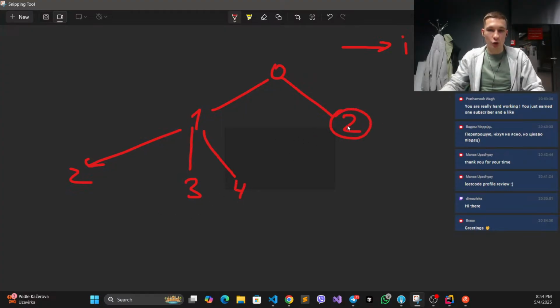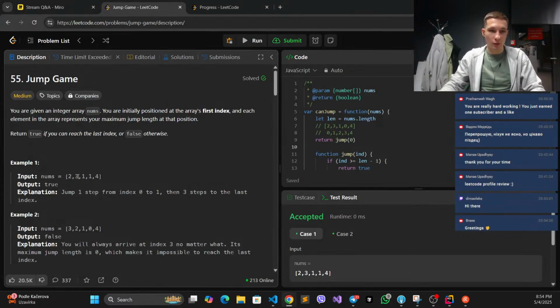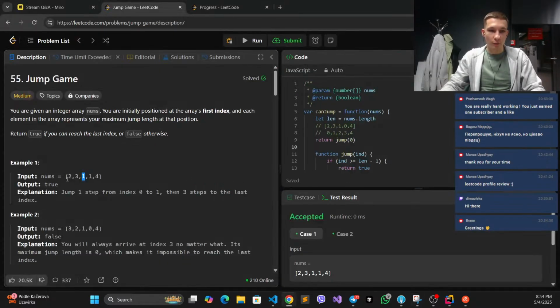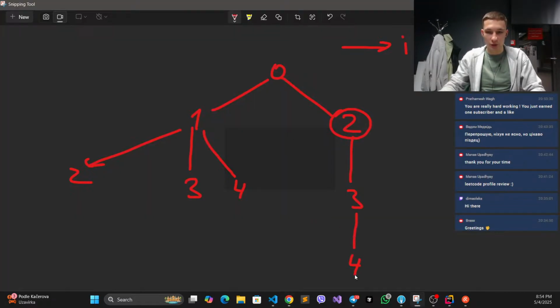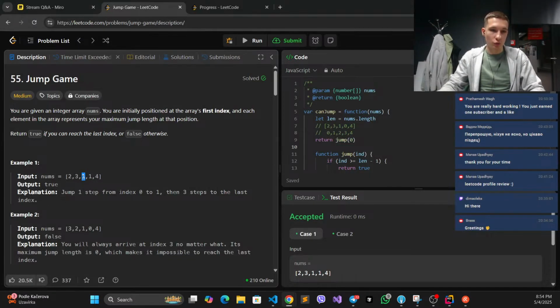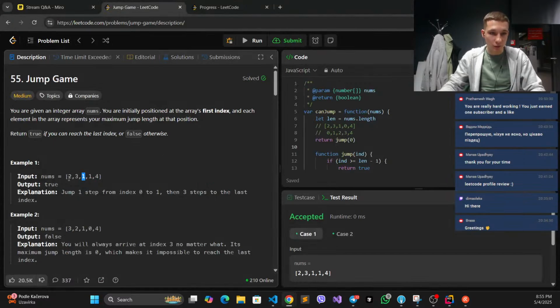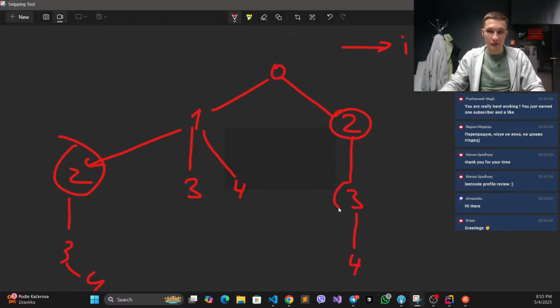From index 2, we can only jump 1, so it's going to be 3. From index 3, we can only jump again 1, which leads us to index 4. From index 2, it's again something we already solved. It is here, by the way. So it's again the same thing, 3 and 4. From index 3, it's again a thing that we solved. It's going to be just 4.